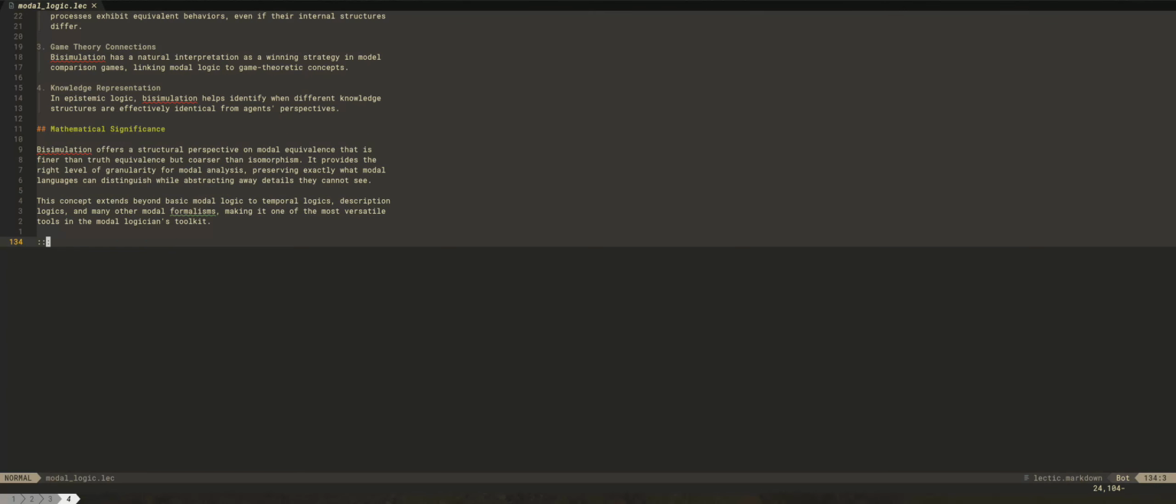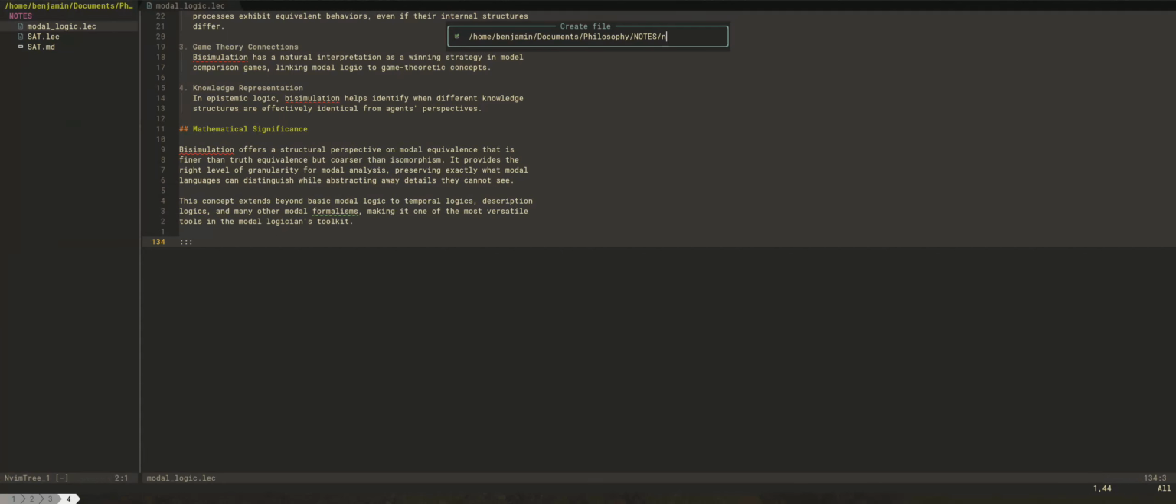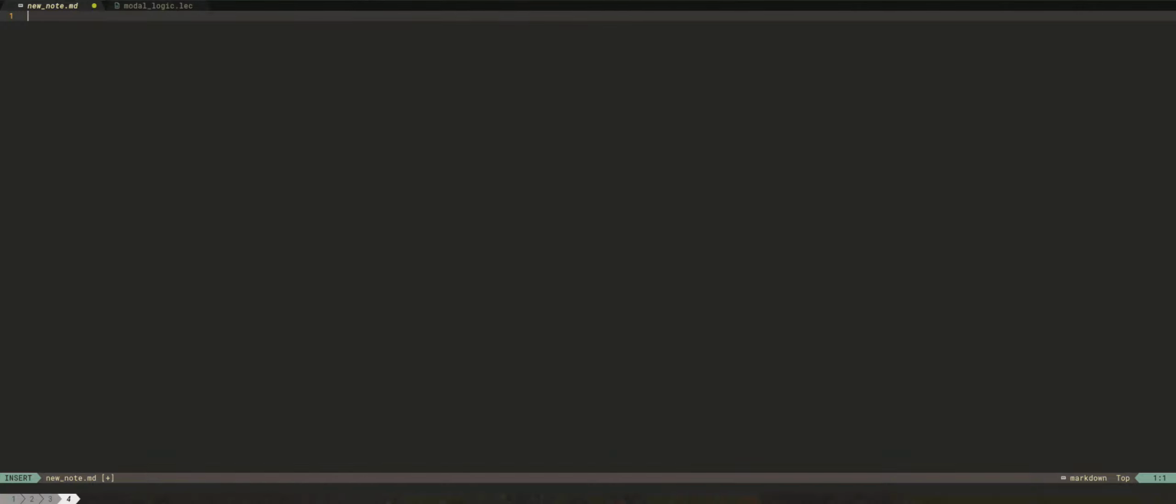Okay, so we had, by simulation, asked some questions about it. But let's say we want to create a new note. There are different ways of doing this. You could just go ahead and create a new note, and you could do it just as a markdown file if you wanted. That's fine. You will lose a little, but there's good reason to use Lectic.